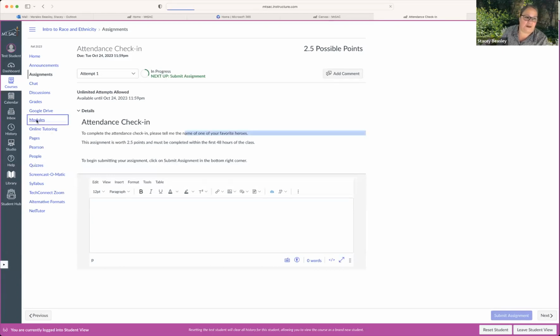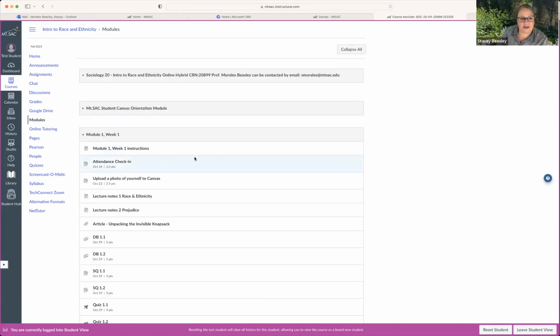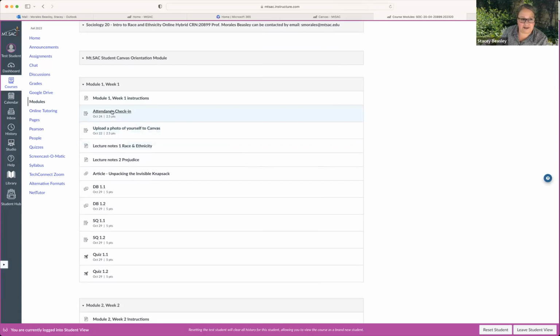So let's see, I like to see it differently. If you click on modules here, you can see the entire module. So you can just click attendance check-in. And when you're finished with that, you can just click upload a photo of yourself. Then you can move on to the notes for chapter 1, and then the lecture notes for chapter 2. And then here is the Peggy McIntosh article, Unpacking the Invisible Knapsack. This is discussion board 1, discussion board 2, the sociology quest, which is an applied assignment for chapter 1. This is a sociology quest for chapter 2, the applied assignment, and then the assessments for chapter 1 and the quiz or assessment for chapter 2.